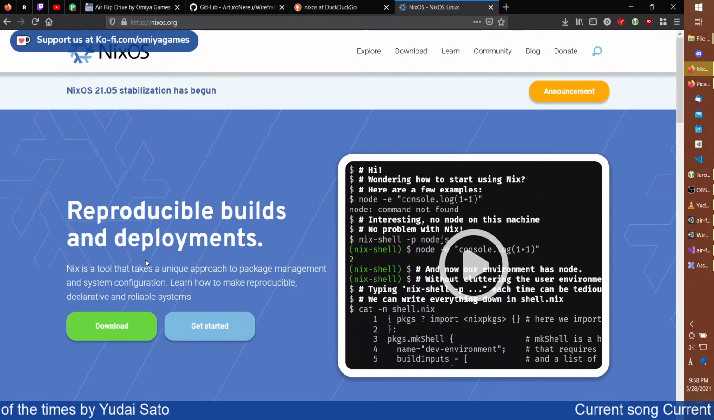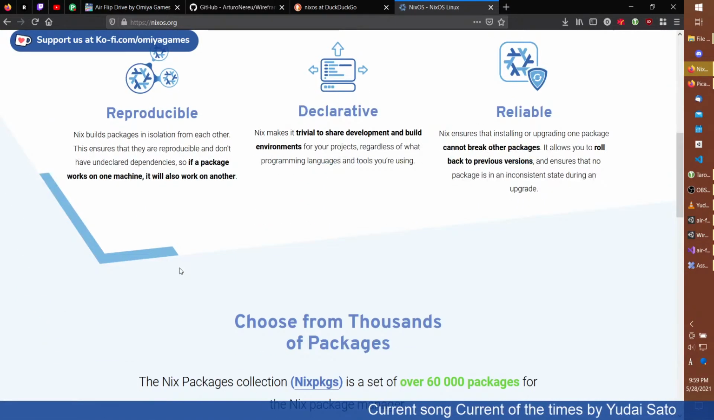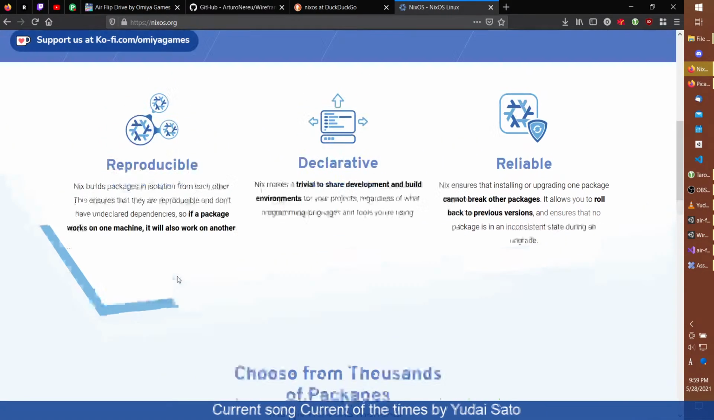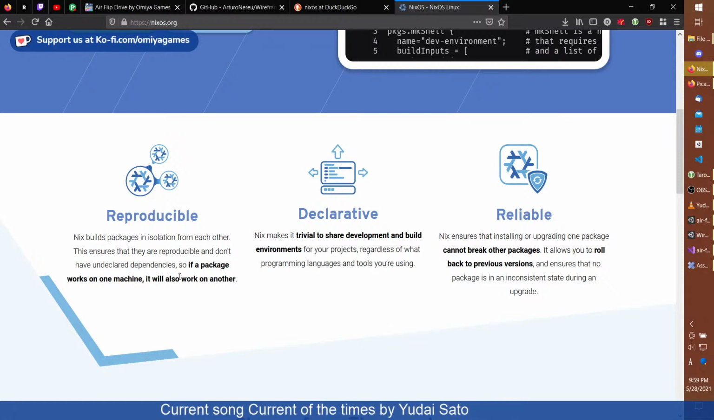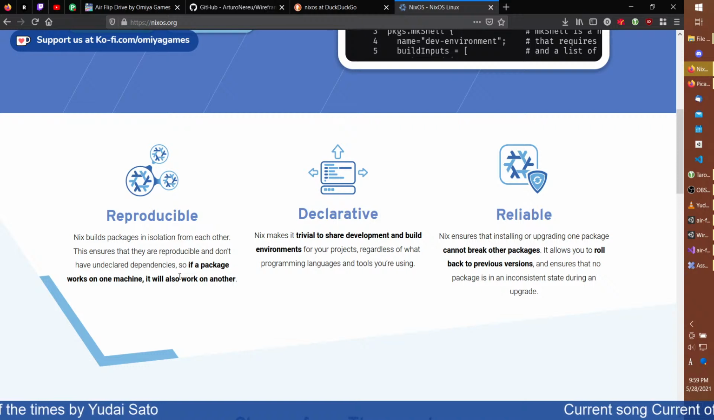Nix is a tool that takes a unique approach to package management and system configuration. See how to make reproducible, declarative, reliable systems. I don't see how this is an improvement from, like, say, apt-get. Oh, they're all sandboxed.